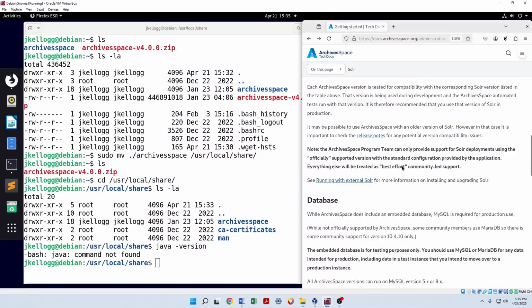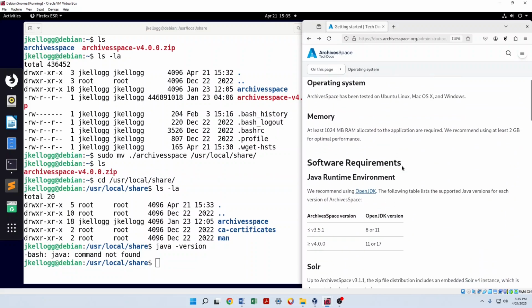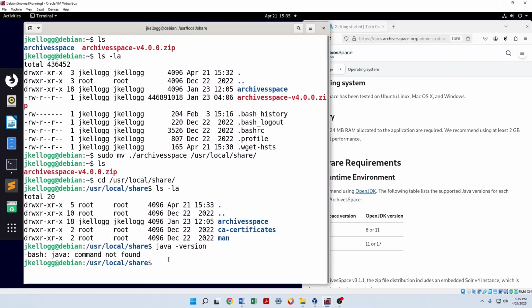And if we go back to our software requirements, so we are using Archivesspace version 4, which means we need to use OpenJDK version 11 or 17. So Java Development Kit, I think, is what JDK stands for. So it configures everything on your server to be able to run Java. Now I'm using Debian 11. Debian 12 at this point is probably the most recent version of Debian, but the same command should work in both environments. This should also work in Ubuntu.